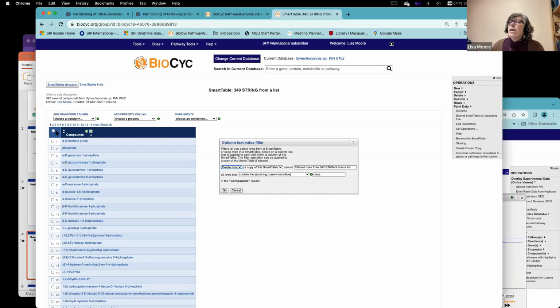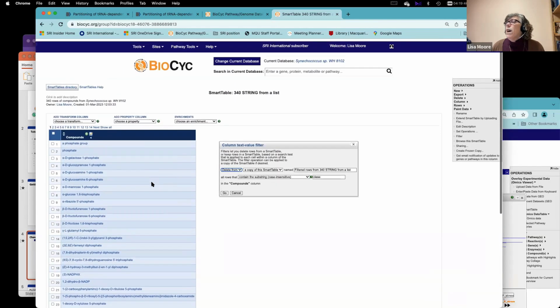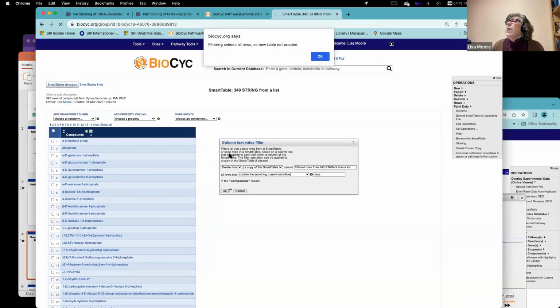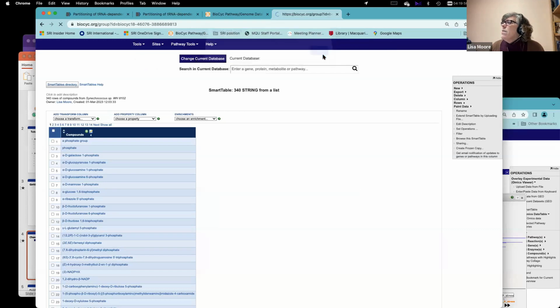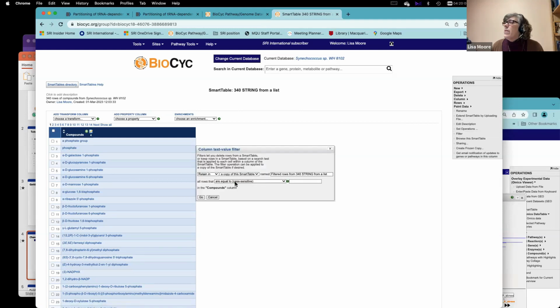And I want you to note that there are 14 little pages of compounds, and a page has 25 of them on here. So if I hit go, it selects all rows. Well, that's kind of odd. Okay, let me try that again. Delete from this. Let me just do class. That should work.